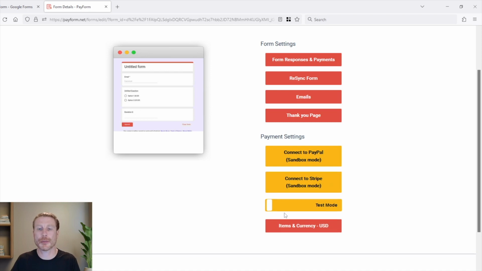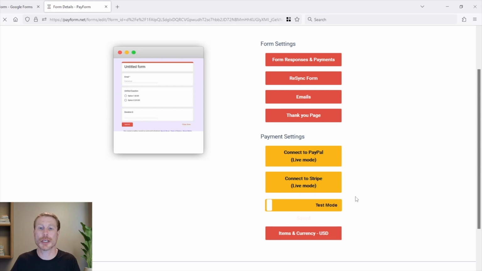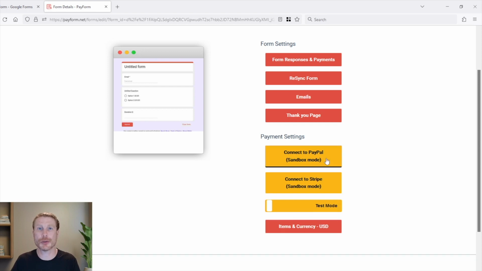It's important to remember that currently we're in test mode, but when you're ready to go live, you're going to want to click this slider and go into live mode to accept real money. For this video, we're going to connect to PayPal in testing mode.